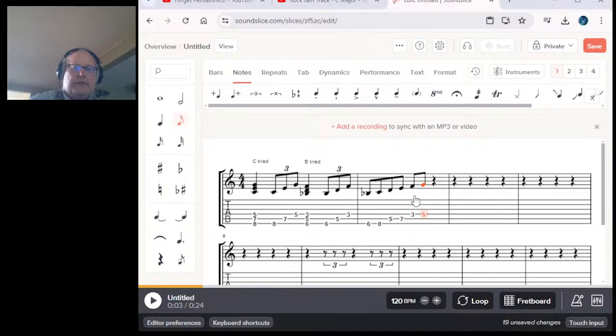Not too easy, but we can see that this F can be played down here as an 8. That's a little bit easier. Yeah, 3, 4, 5, 6.